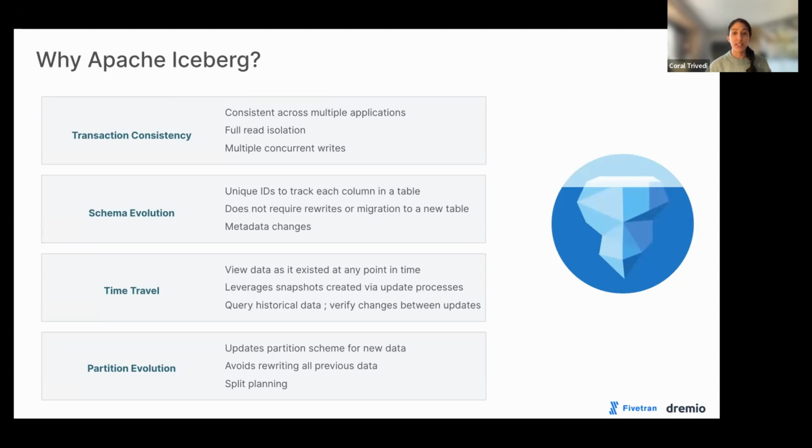A second component, schema evolution. This is fantastic because rather than rewriting batches of files, schema updates function as changes to the metadata. So I'll talk about this in a moment, but in particular, this doesn't require any rewrites or migration to a new table.